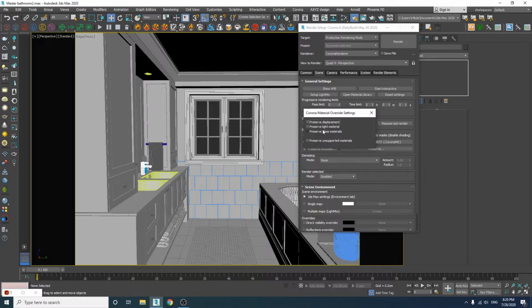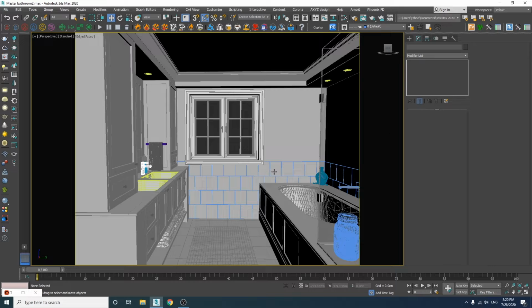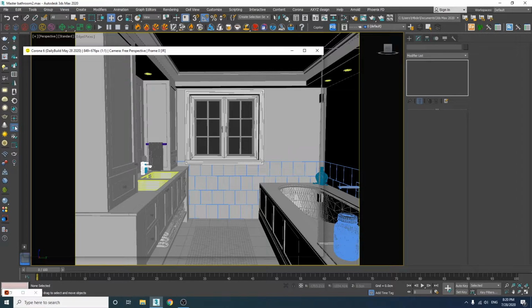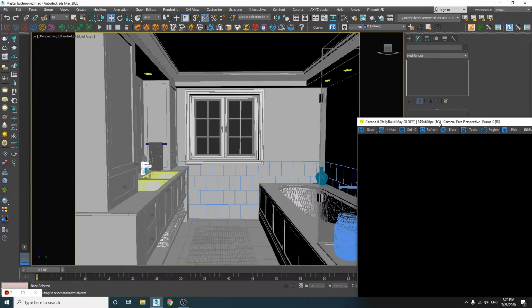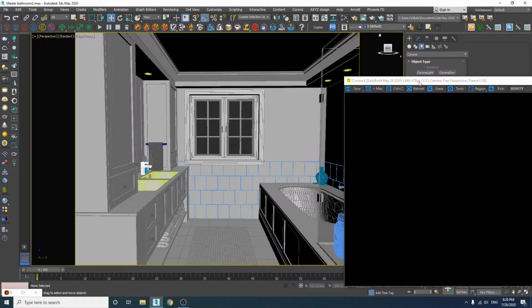Okay. The next step is to exclude the light and glass materials from the override material, so the light could travel inside through the window. Now let's start the render to see what we got. As you can see, it's completely dark because we don't have any light sources in the scene. So let's start by adding the Corona Sun into the scene.